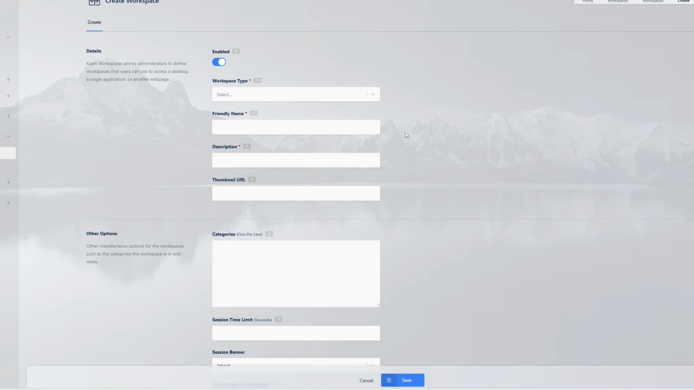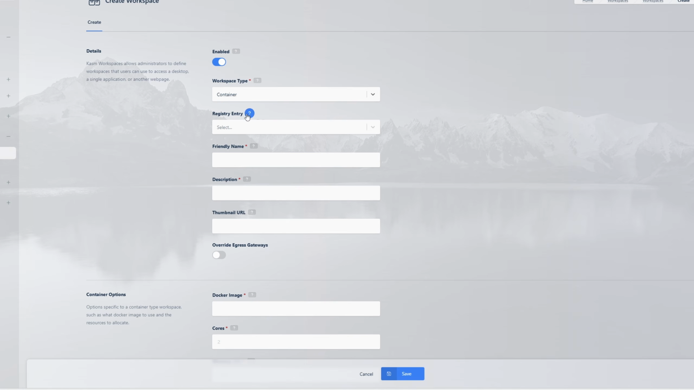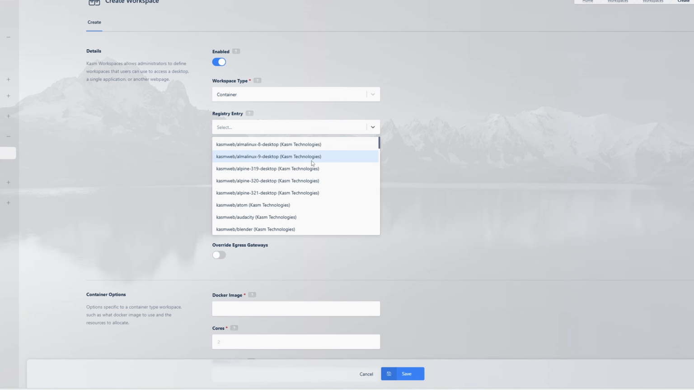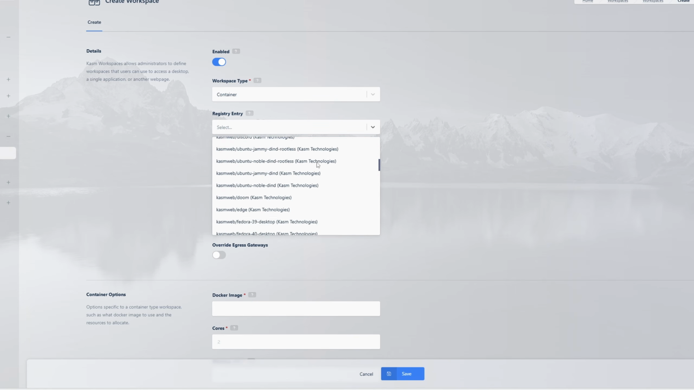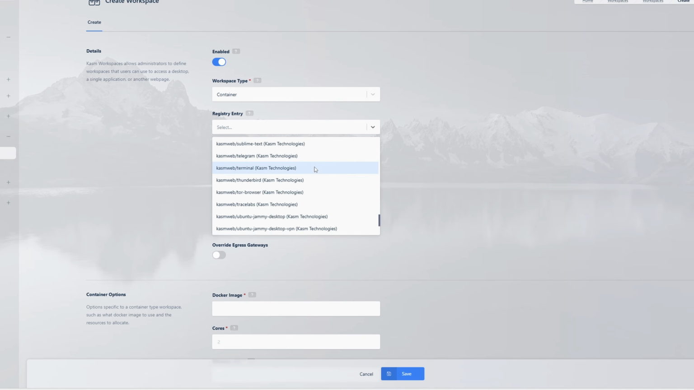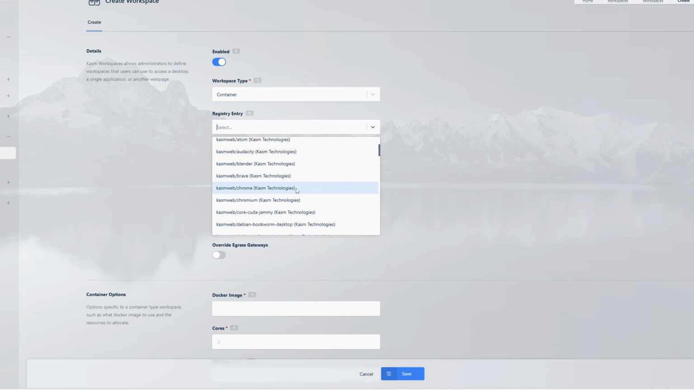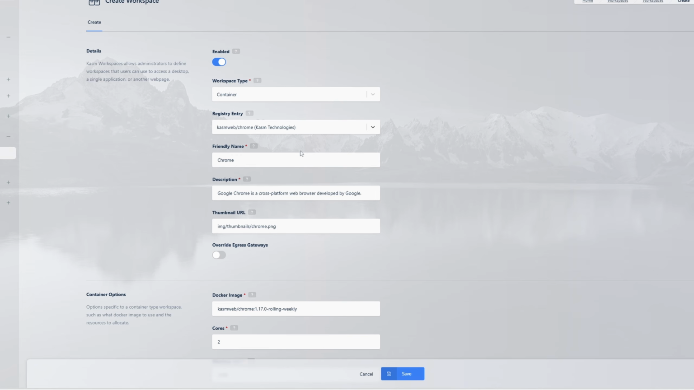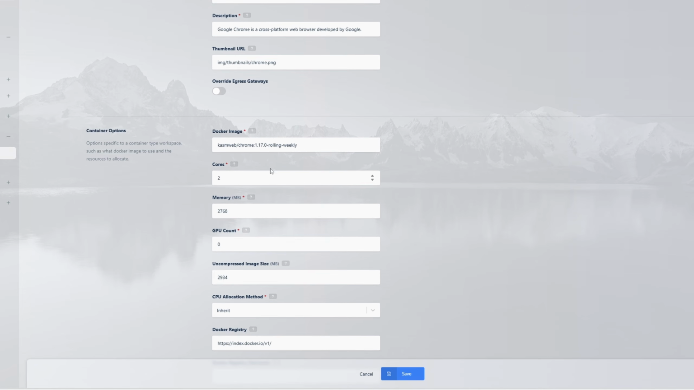But we're going to do workspace, add a workspace, a container, and then this will give you that list of registries made by Kasm. As we can see, once again, there are third parties that you could go out and find and use. I'm just going to show you the Chrome one, and you don't need to change any settings at all. Leave it just how it is.